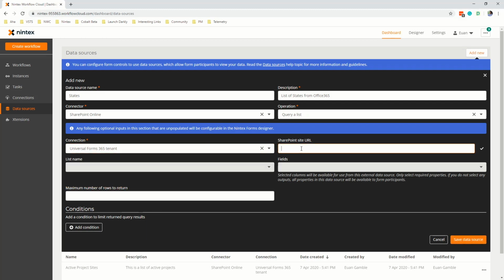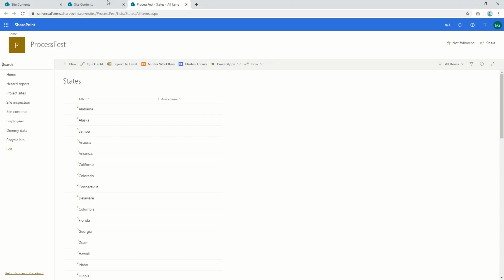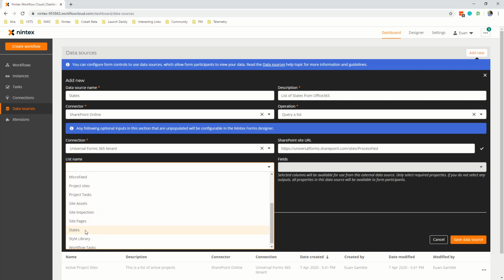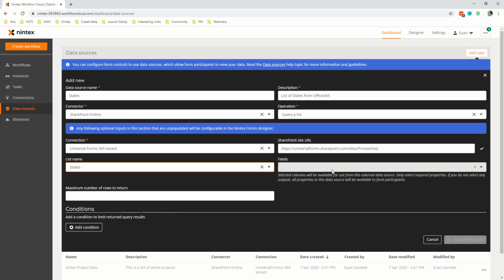Office 365 SharePoint URL, which I need to copy from over here. So only the site. You don't need the list. Go back here, put in my URL. Clicking on the tick, it's going to go and look for the lists, and we should have states. There we go. And really, I only need one field. I just need states.